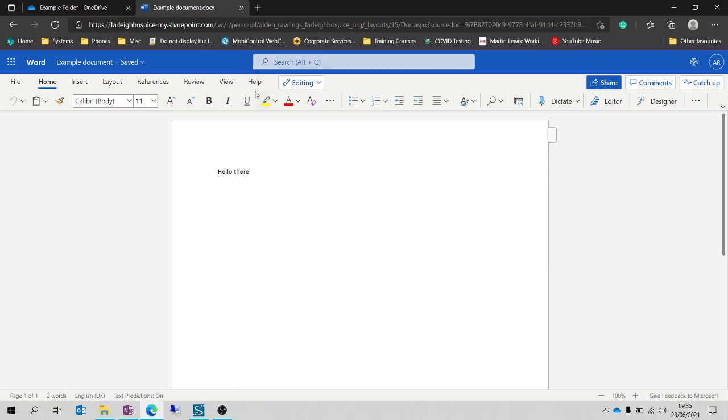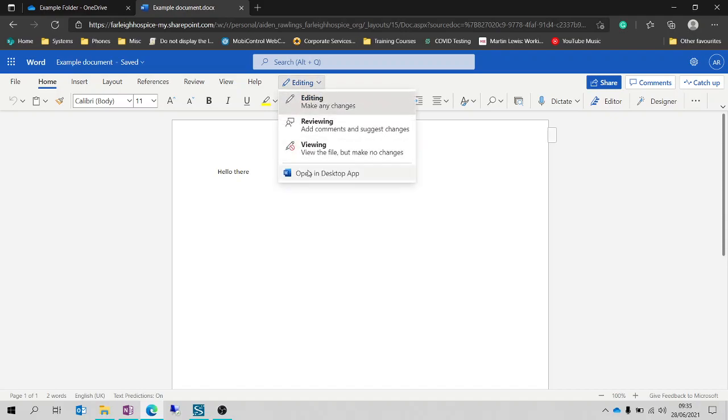So when you access the file through the web browser, as I said, just click editing and then click open in desktop app.